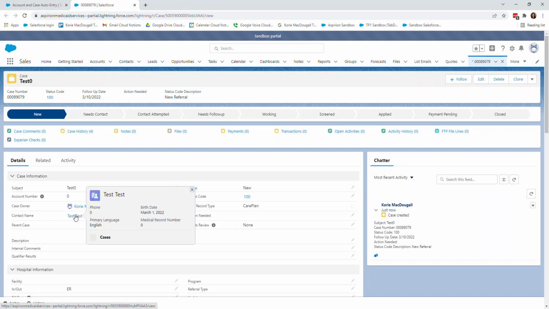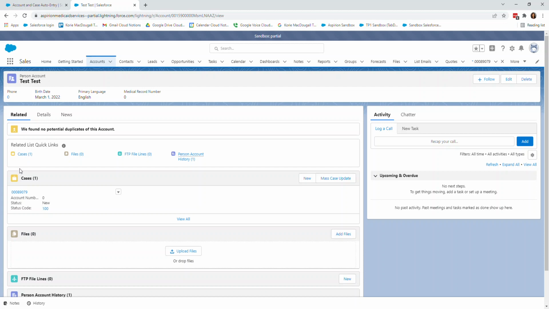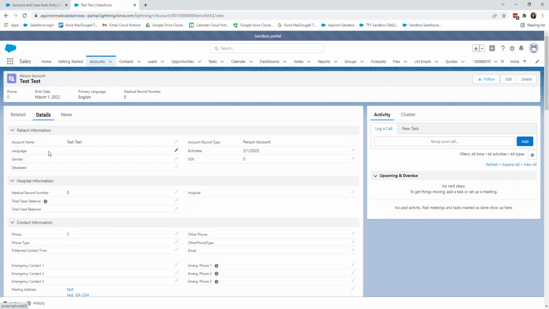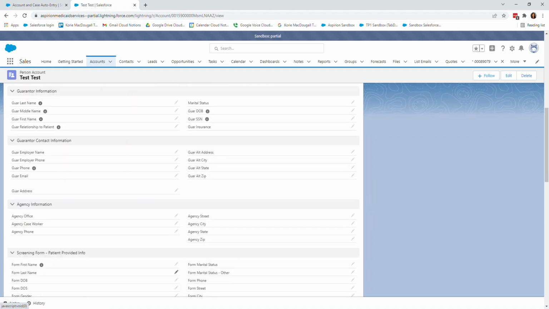Going to go into the account, and you see the case is attached to the account. In details, we have the account name, the record type ID was retrieved accurately, the birth date, social security number, medical record number, phone, and the mailing address. What we're not seeing here is the hospital, even though we did select mHealth, and I'll talk about that next.